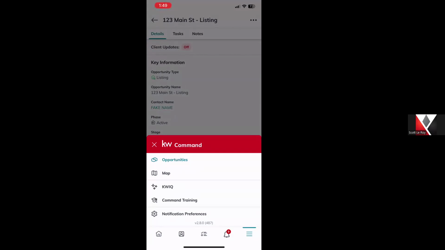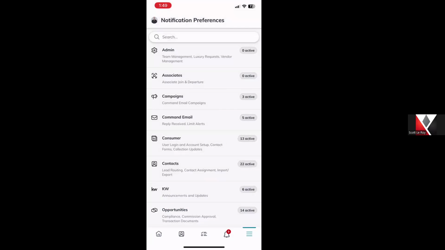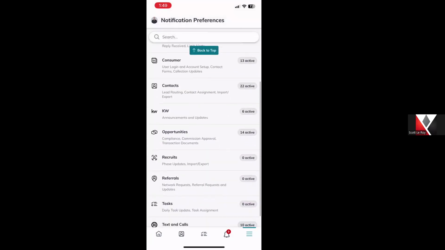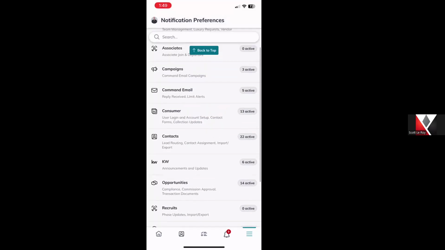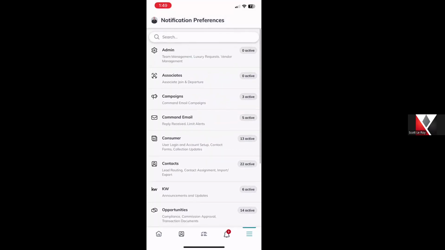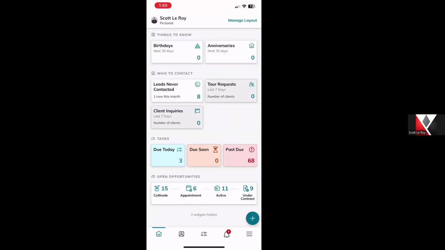I'm going to go ahead and touch that just to show you. It's essentially the same options that you're seeing in your Command desktop, where you can come in and touch each one of these and choose what you want to have notifications turned on or turned off for. And that is it, guys. I'm going to touch the home icon down at the bottom just to get us back to our dashboard.